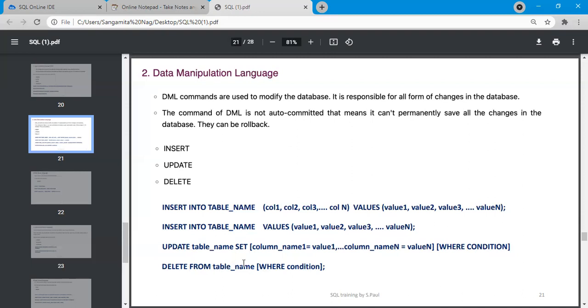Yes, Sindhu. Actually, as per what I know, if you truncate all the records, we cannot roll back, right? Yes, because that is a DDL operation, so you cannot roll back. Right. Okay. But delete we can roll back.